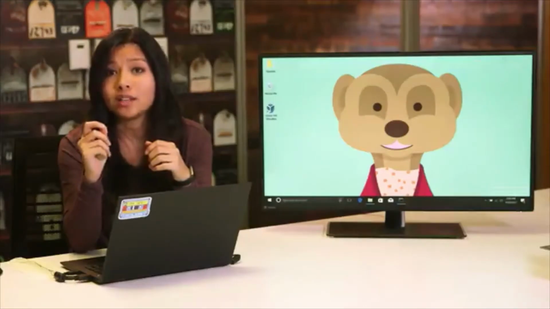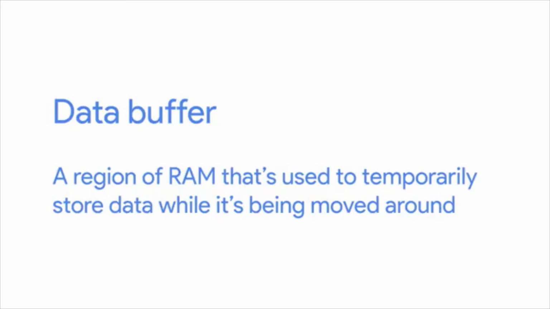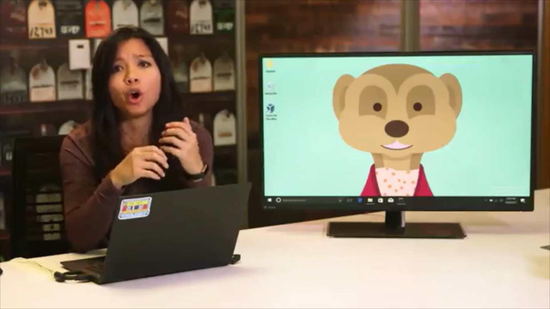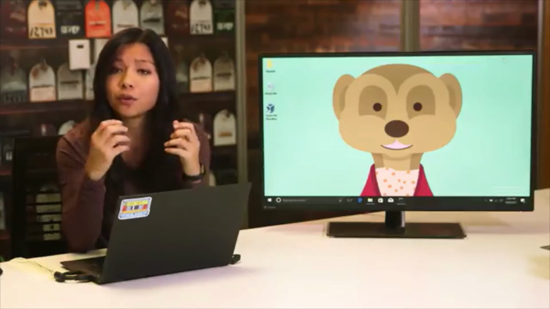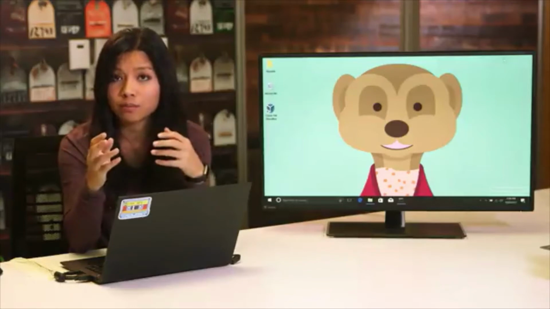Turns out, it may not be finished copying over that data. It's not just yelling at us for fun. When we read or write something to a drive, we actually put it into a buffer or cache first. A data buffer is a region of RAM that's used to temporarily store data while it's being moved around. So when you copy something from your OS to your USB drive, it first gets copied to a data buffer because RAM operates faster than hard drives.